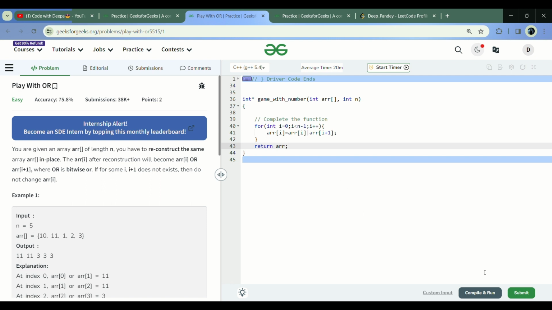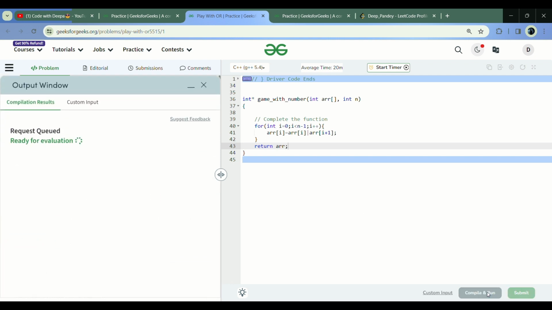So now let's run it. Okay, hence it is producing the correct output. Now let's submit it.